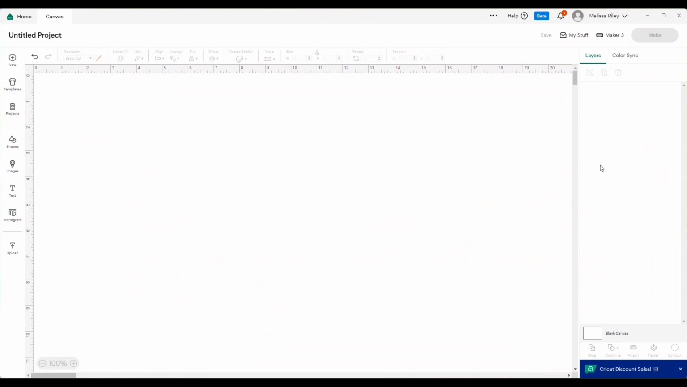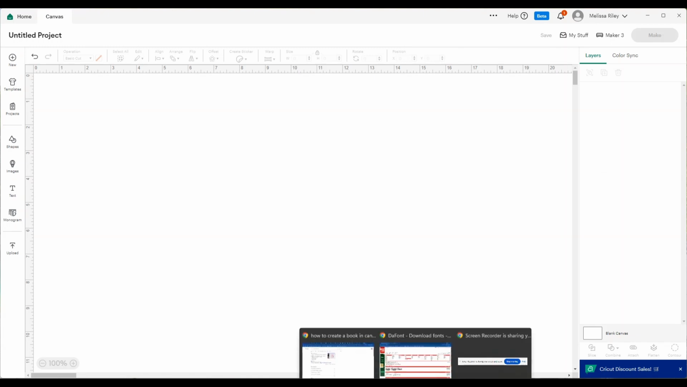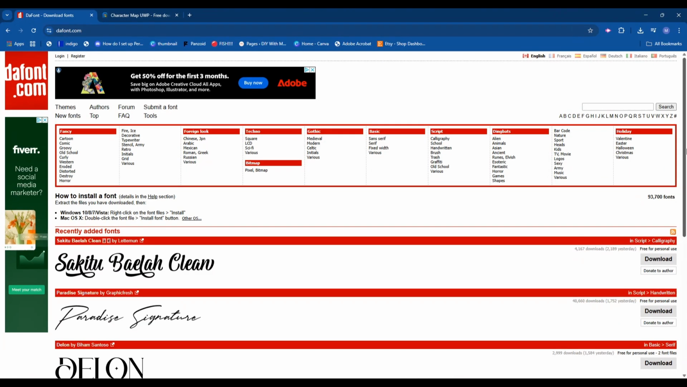We are back at the computer and we're going to get right into it. Today, as I said, we are talking all about fonts, downloading fonts, installing fonts, using fonts in Cricut Design Space. We are actually going to start off with dafont.com. Dafont.com is exactly that, DAFONT.com. You'll see it in the top left-hand corner here.